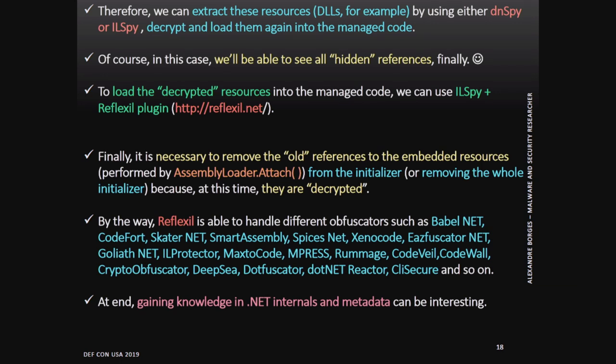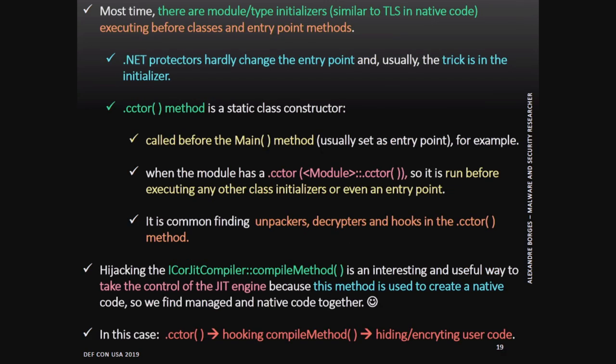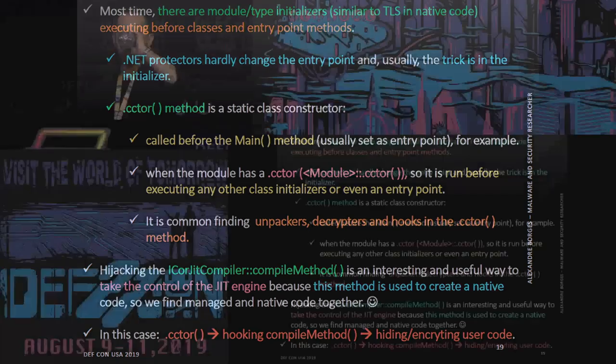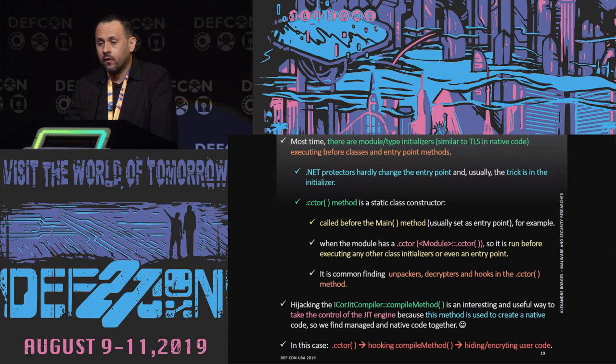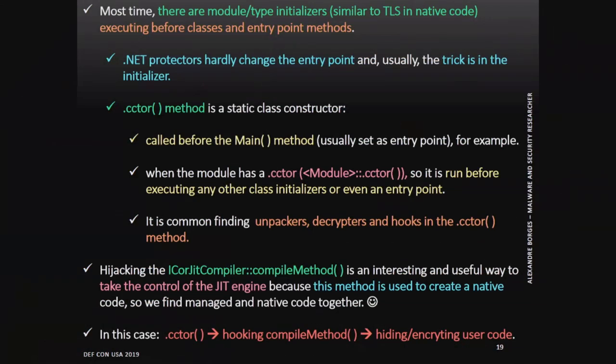Of course, it's always recommended to know a bit more intermediate language and, of course, metadata. I think that in about 90% of cases, .NET malware authors try to insert some malicious code in initializers or finalizers. In this case, usually I try to check every class constructor to find an unpacker, or decryptor, or any kind of hooking code.